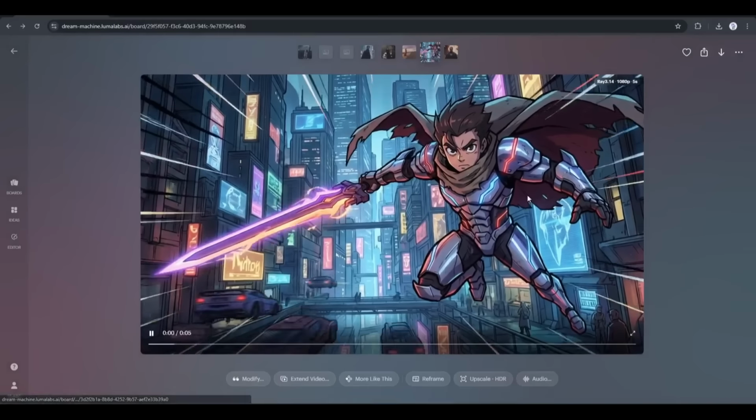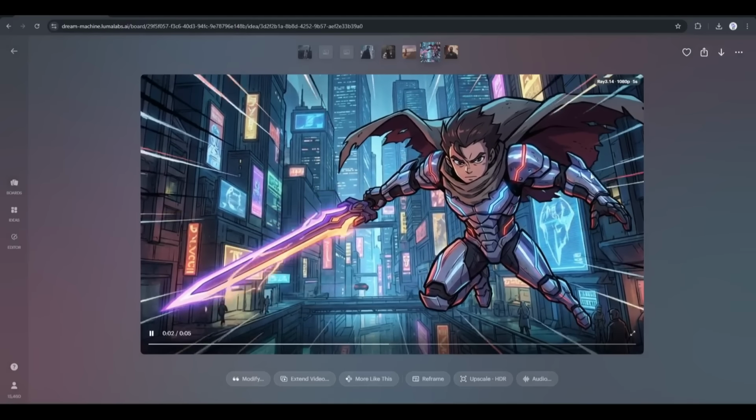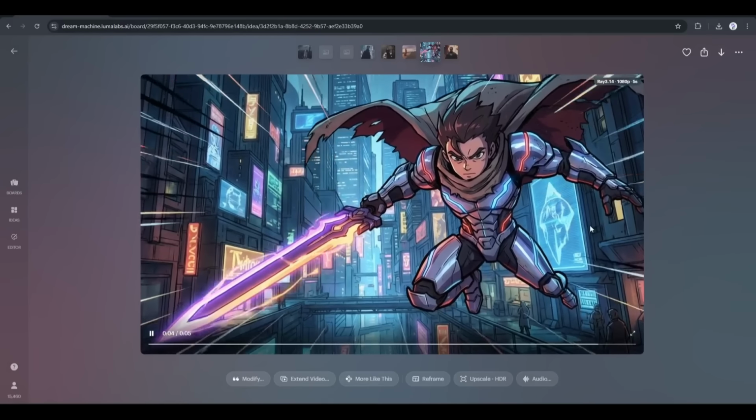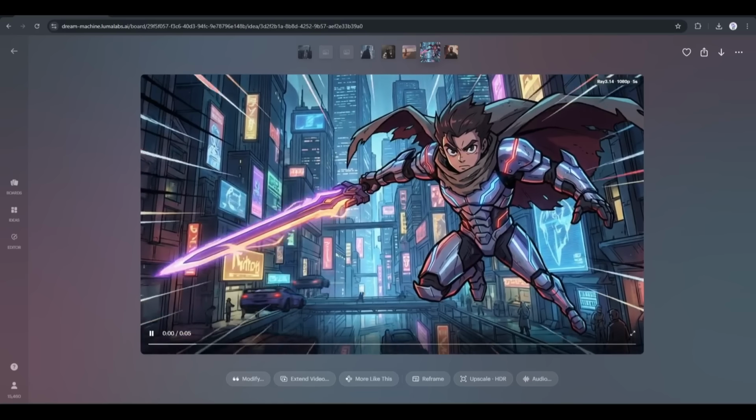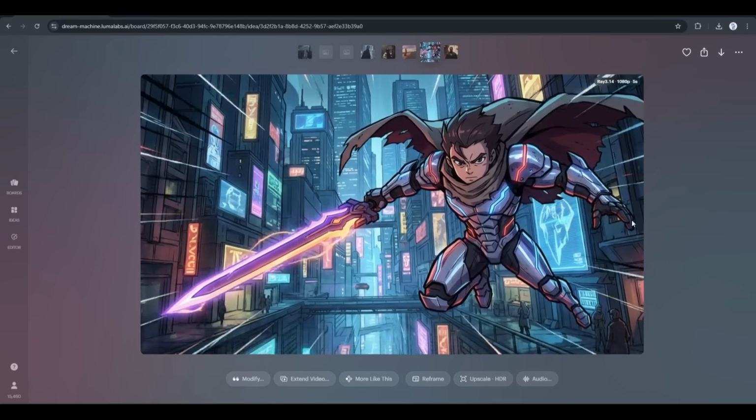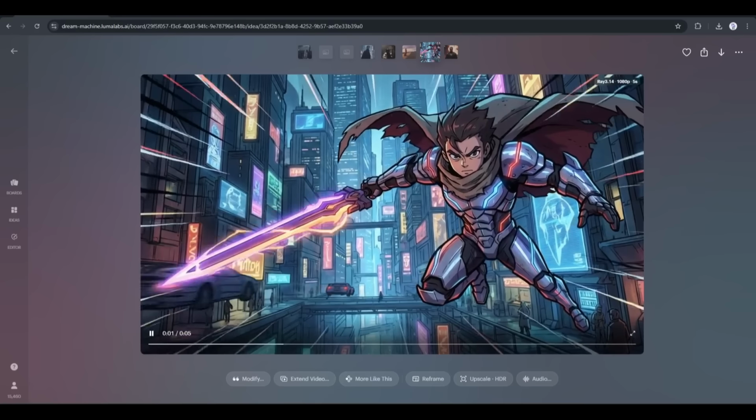And the anime video result, I'm actually impressed. The style is locked in, it's not trying to make it photorealistic. The speed lines are there, the energy sword has that animated glow, and the motion, look at the motion. It actually feels like anime. The temporal consistency is doing work here, keeping that style stable frame to frame.